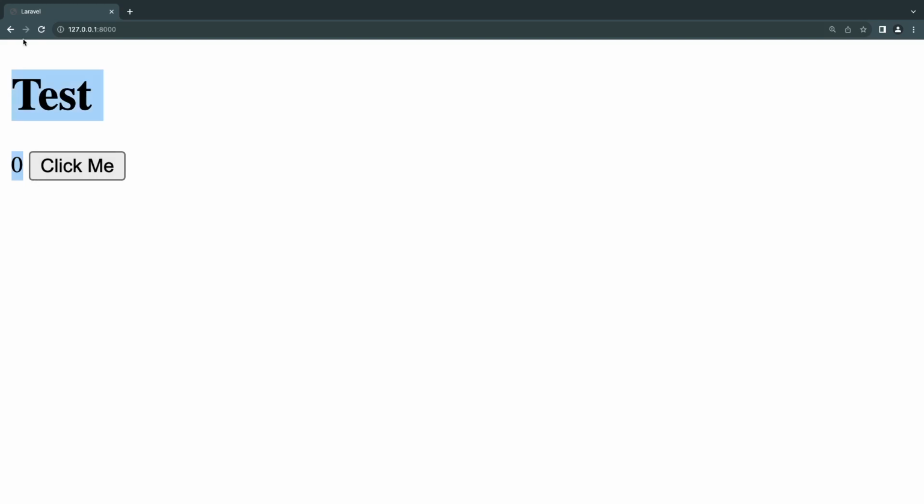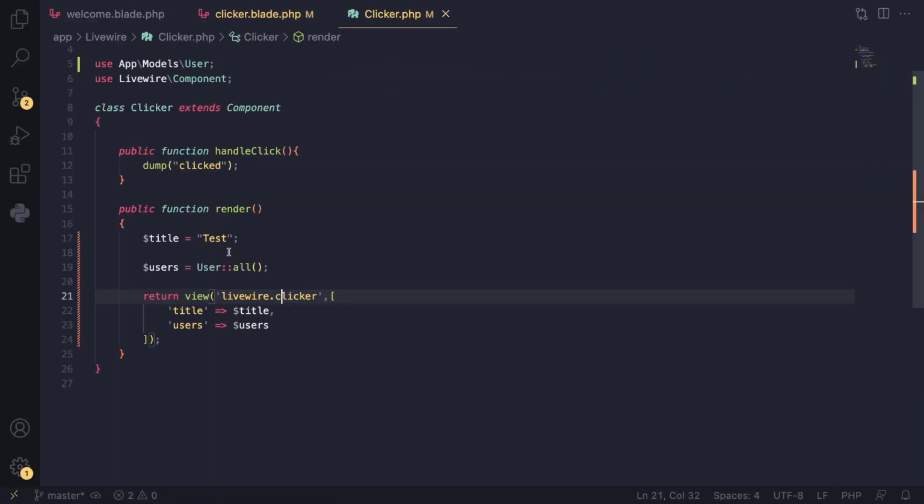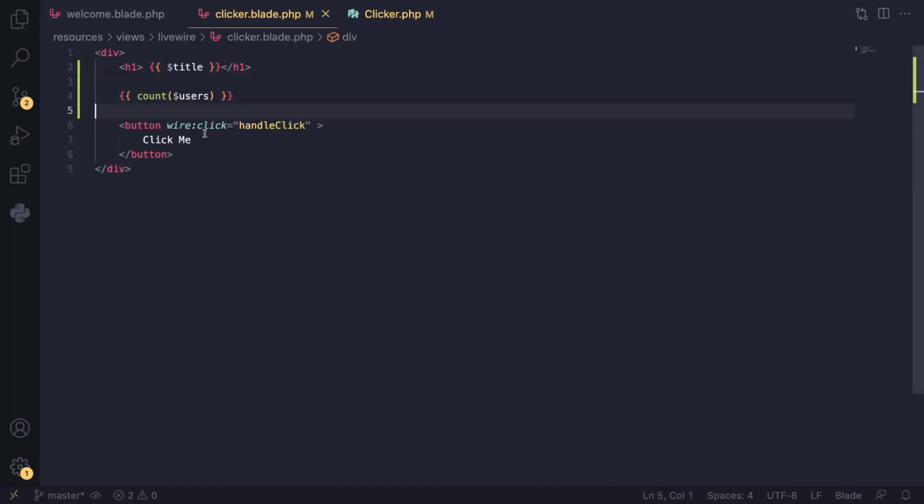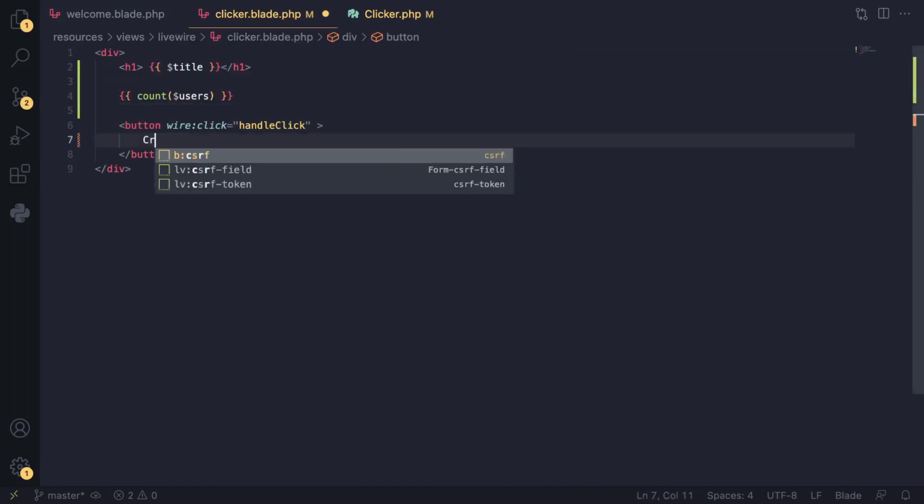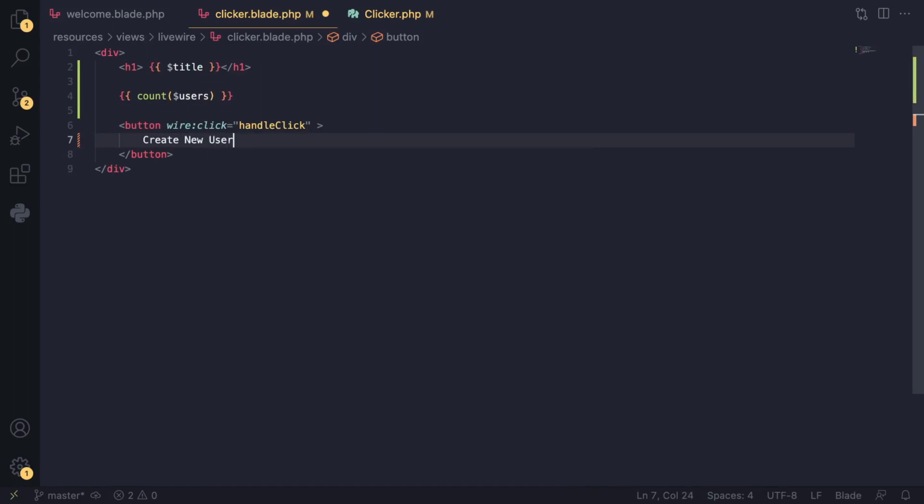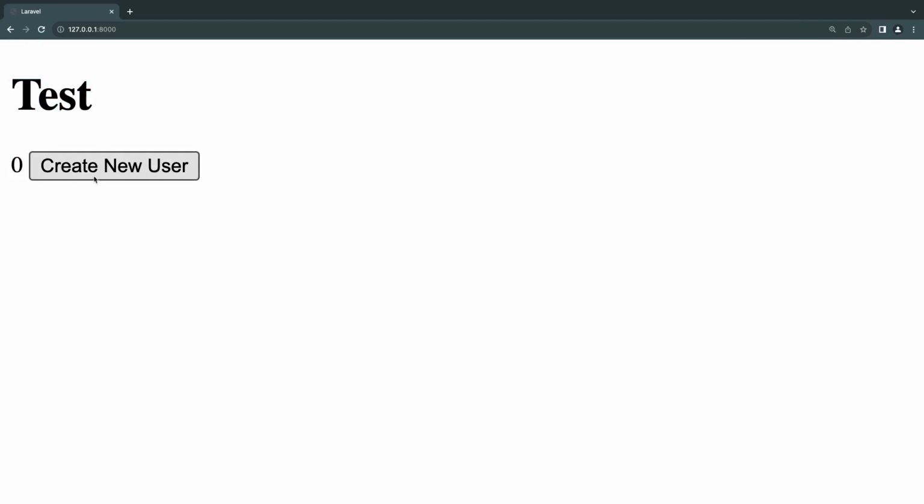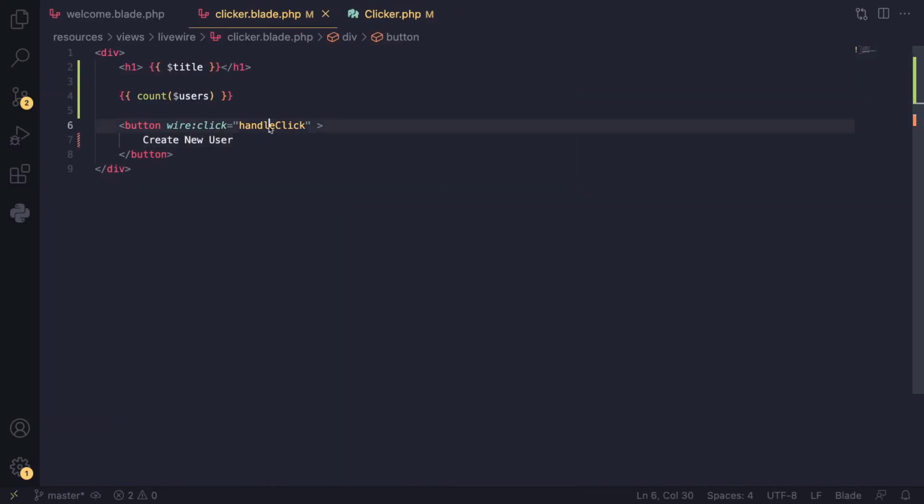So now that we have learned how to pass data to our blade file, we can go ahead and actually update our handle click, right? So I'm going to delete this. And inside here, I'm going to rename this to create new user. Okay, I'm going to create a button that when I click on it, I want it to create a new user in our database. Okay, so let's build something very simple today. And for this one, I'm going to say create new user. So I'll use the wire click we learned on the previous episode, and I'll pass this to our component.